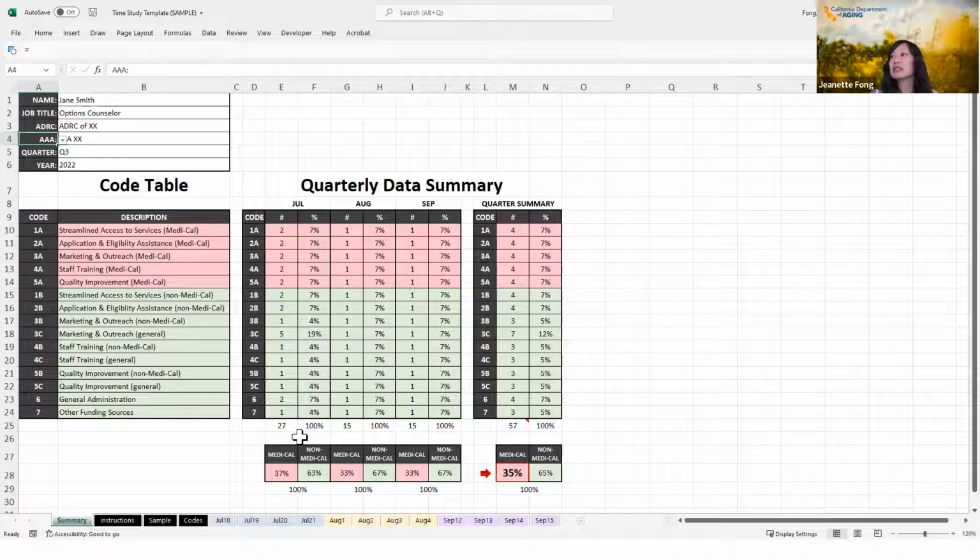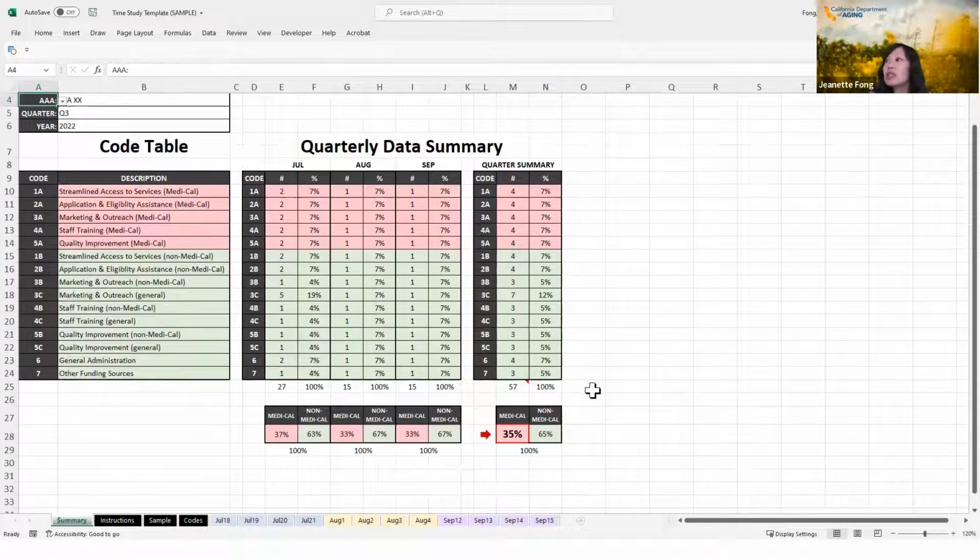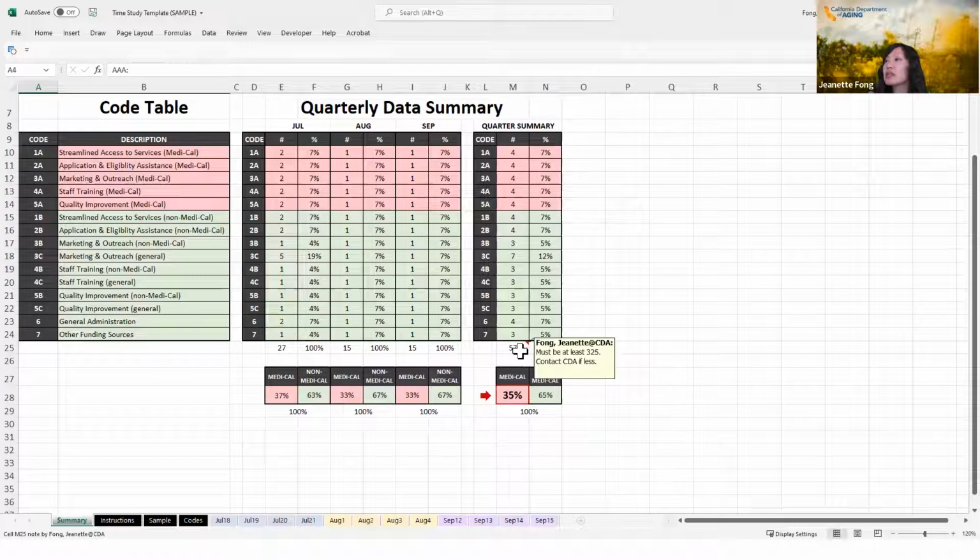The most important thing too for supervisors, I put a little note here. For each staff participating in the time study, this number here, the total number of occurrences for each code needs to be at least 325. If it's less than that, reach out to CDA as soon as possible. Remember, we talked about 12 days being that smallest sample size that we can whittle down.